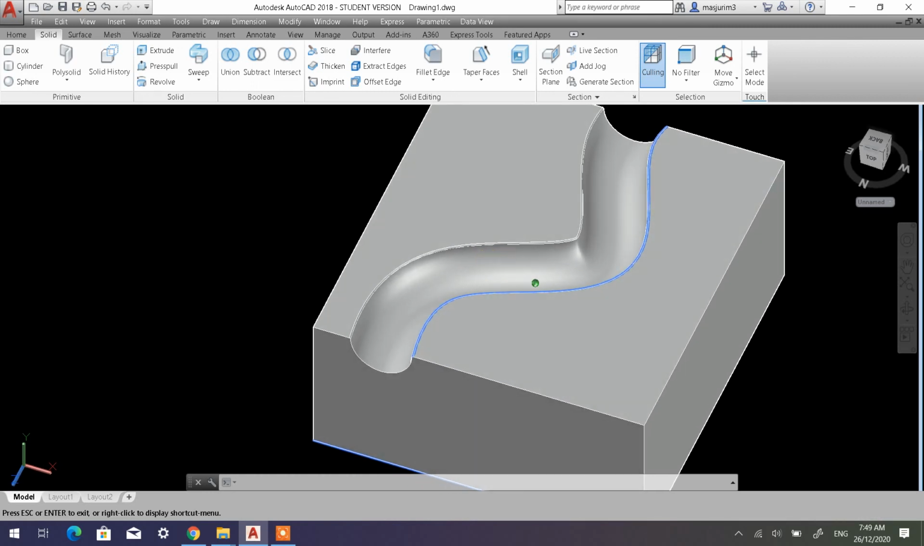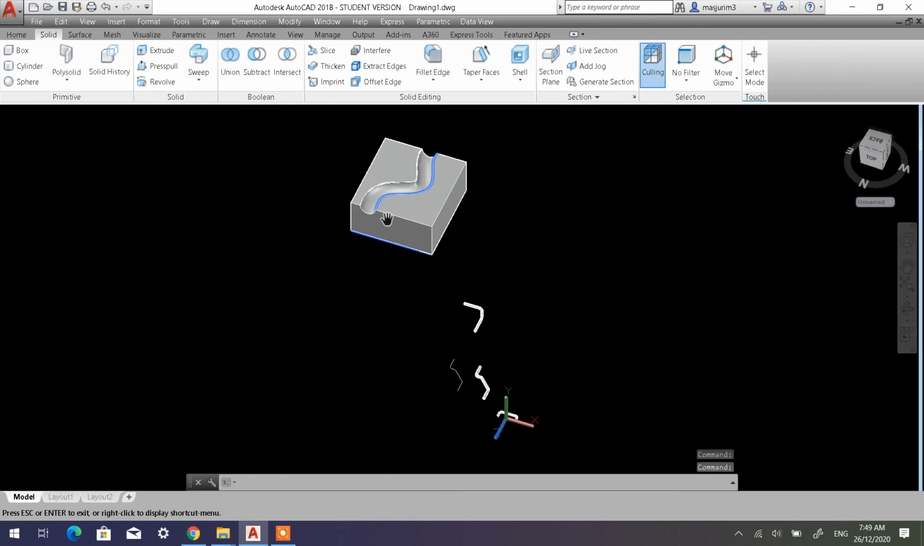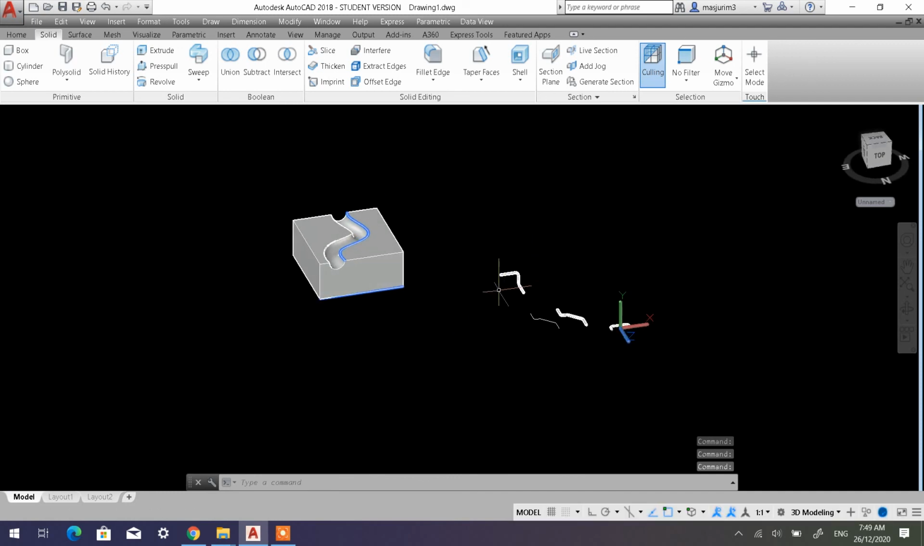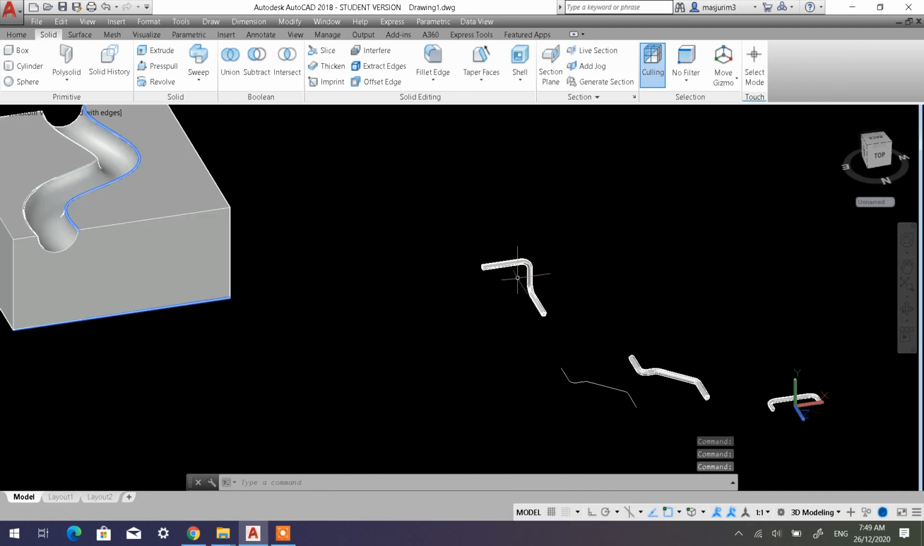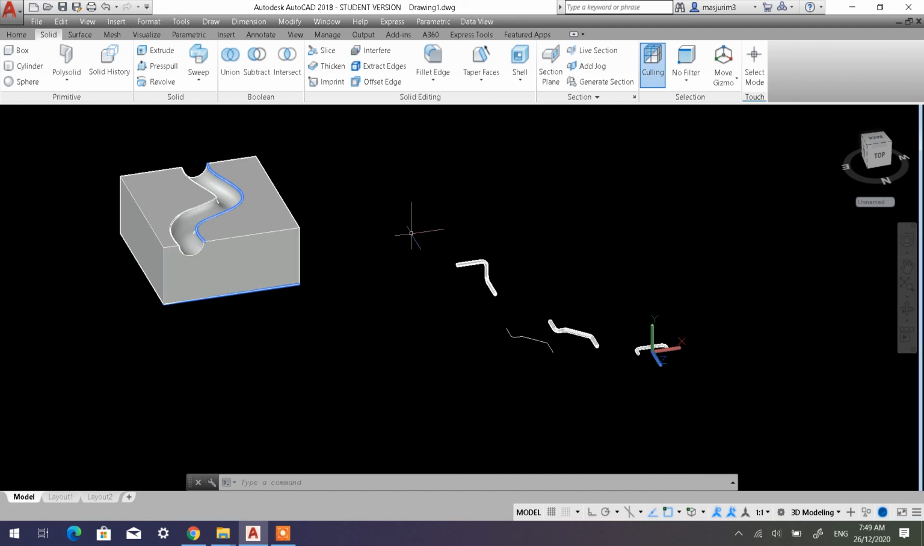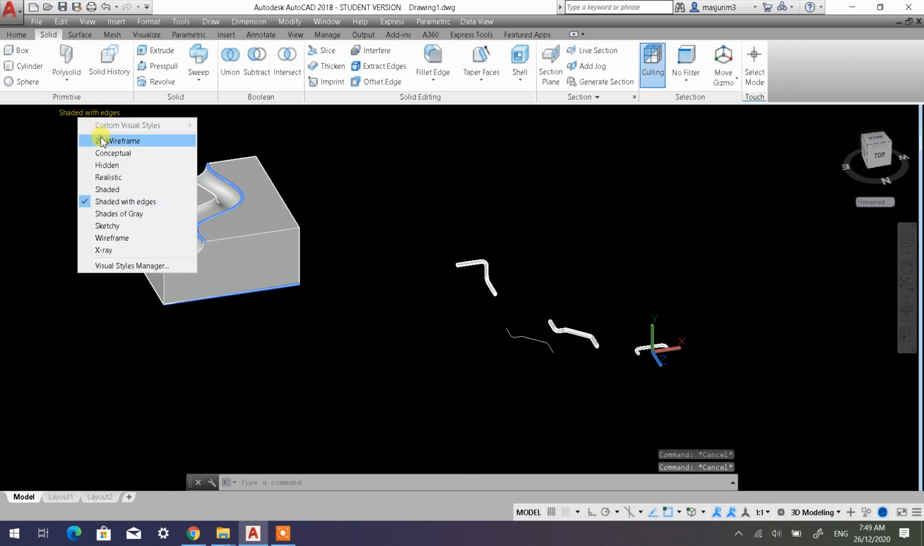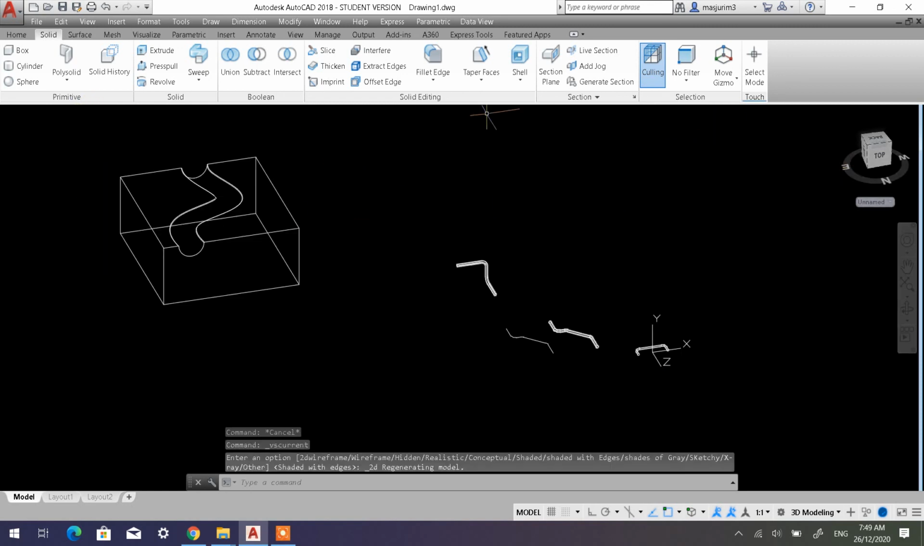Alright guys. So that's all about the sweep. Okay, you can try out sweep dengan pelbagai cara. Remember, untuk melaksanakan sweep, you need to have two types of parameters. One is object, another one is path. Path is not necessary to have closed loop. Okay, I tak buat lagi path untuk closed loop. So kalau kita tengok path untuk closed loop.